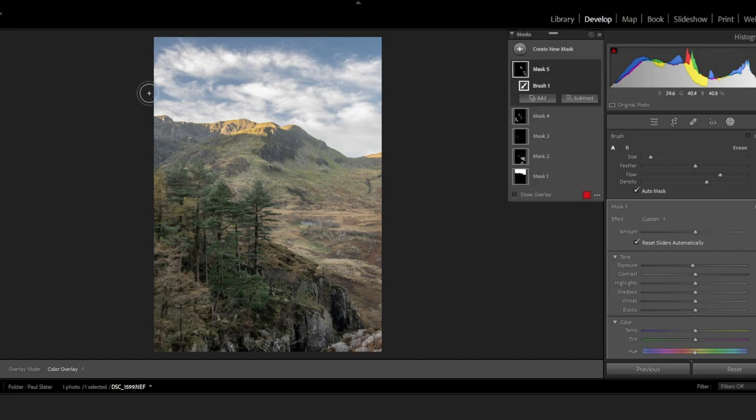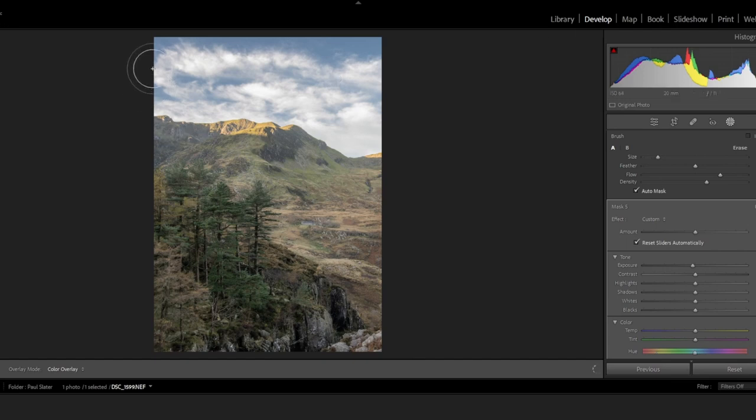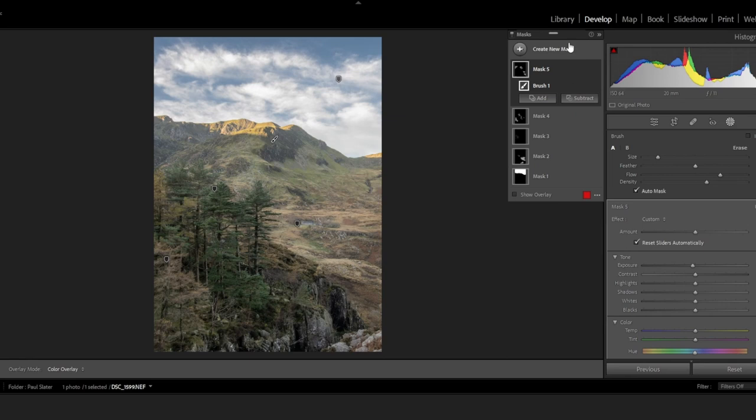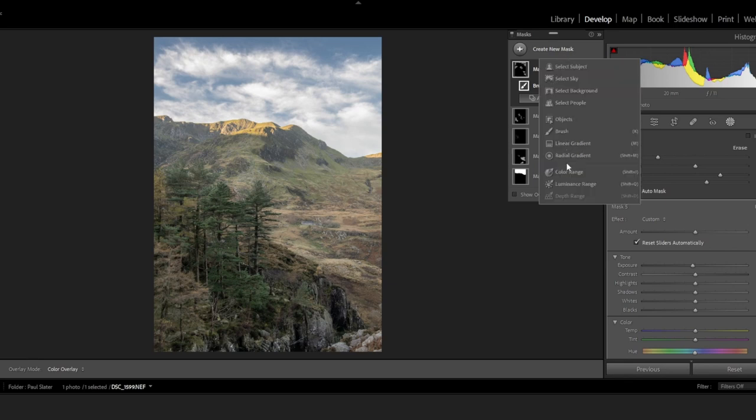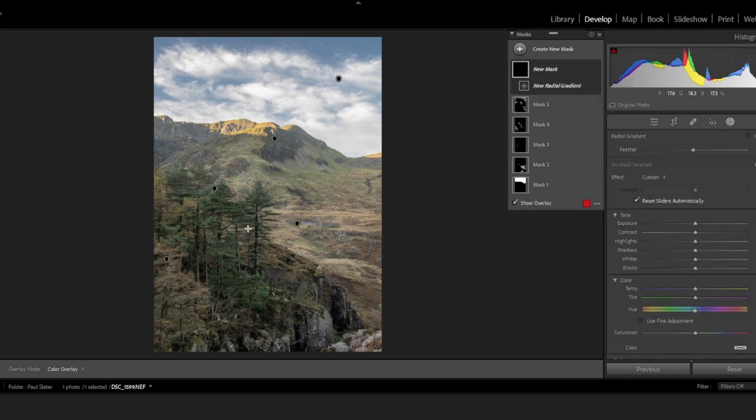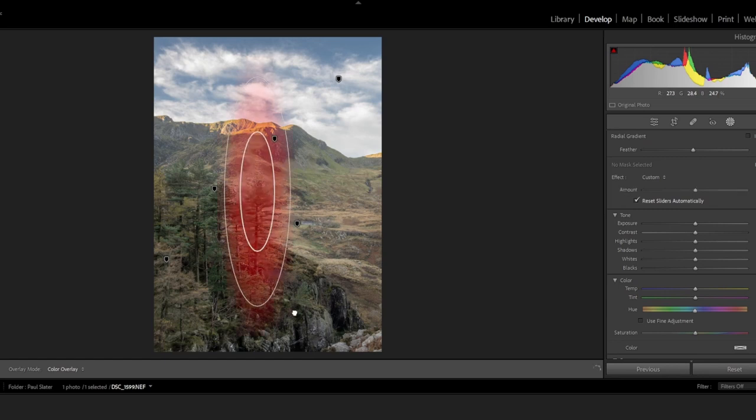It's quite nice. I'm also going to make just a bigger brush, and we'll just paint it around the top there. Let's just bring that out there. I'm going to add another brush, radial filter, and I just want to bring the center of the image slightly up with the exposure.